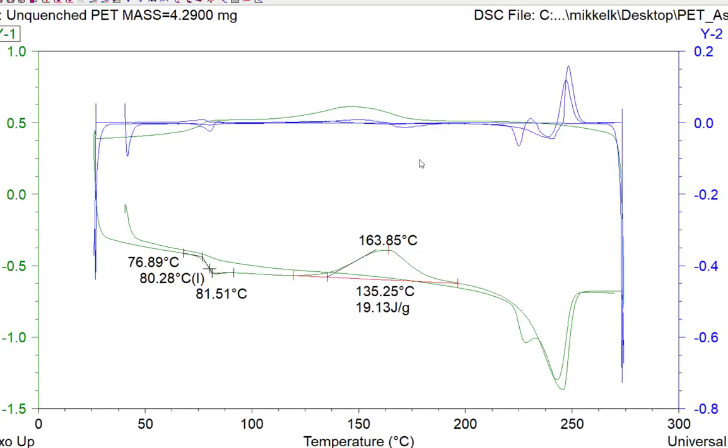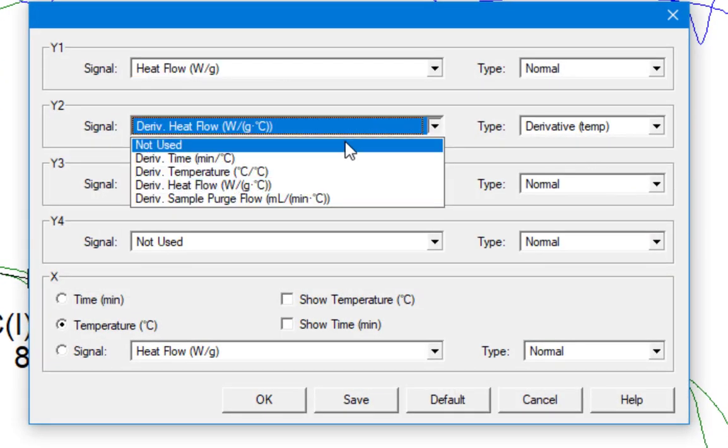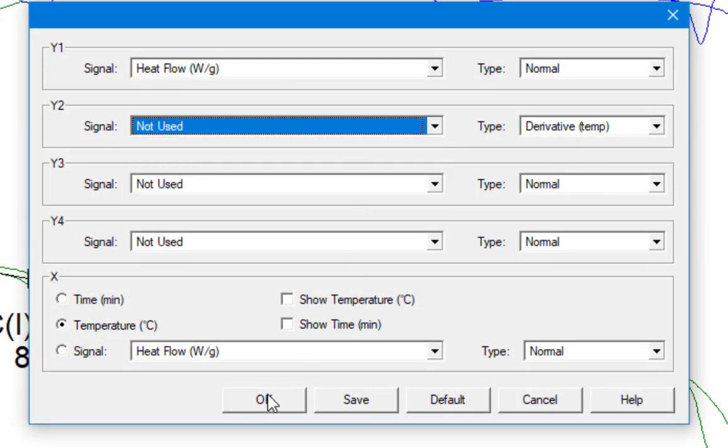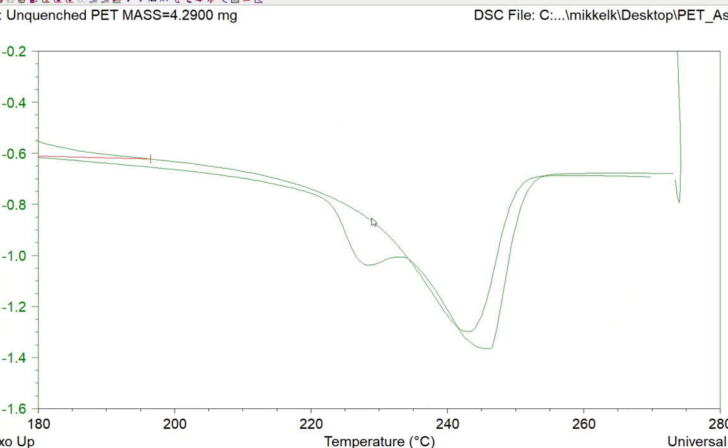The integral isn't very useful for the melting point, so I'm going to take that off. Again, right click, go to signals, and then Y2 is going to be changed to not used. For the melt point, we typically do what's called the onset. So I'm going to zoom in on the melt peaks down here, and we're going to choose the second heat. Again, we want the native information about the polymer, or the information about the native polymer.